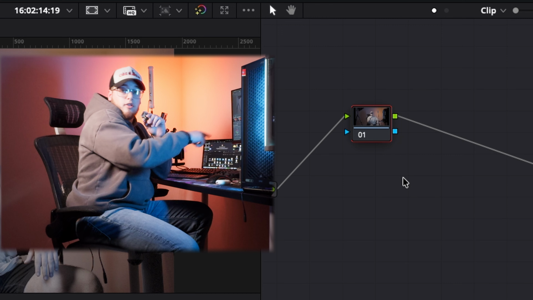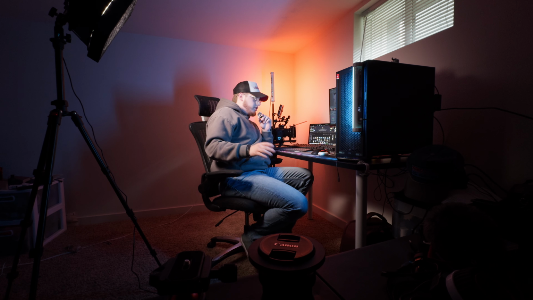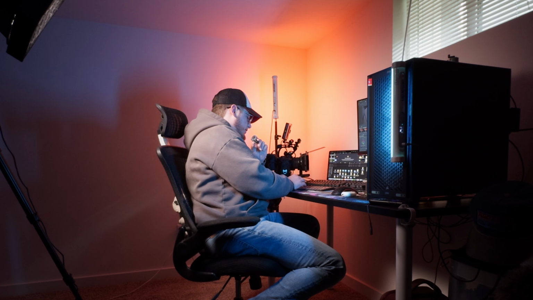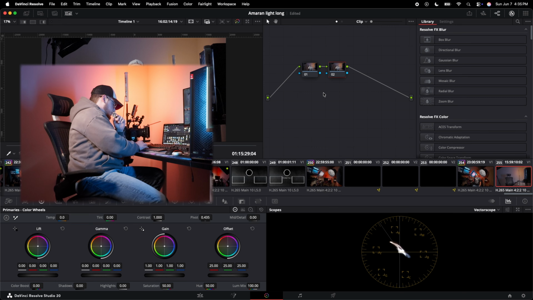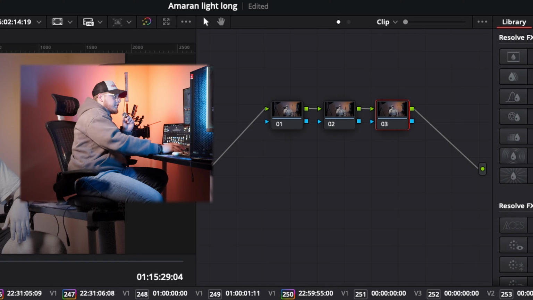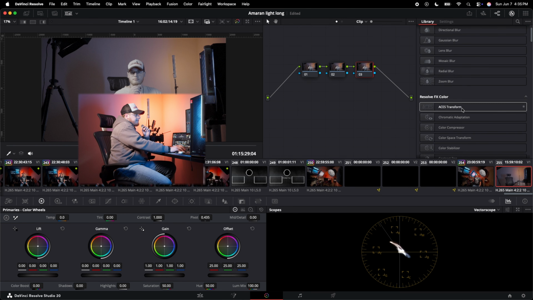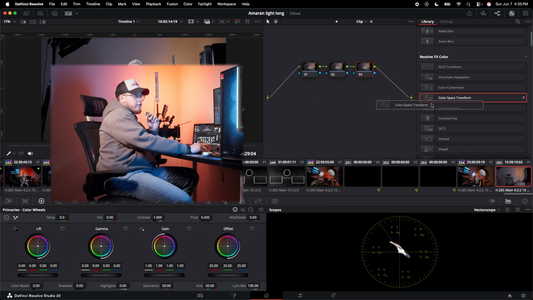We already have 1 node and we're gonna make 2 more. So go over to your keyboard. It's different if you're on Windows, but for Mac, it is Option S. Option S. So you're gonna do 2 of those. Option S twice. That's 2 new nodes. Next, go over to the effects tab and you're gonna go look for color space transform. This one right here. You're gonna drag that onto your first node and drag it onto your last node.